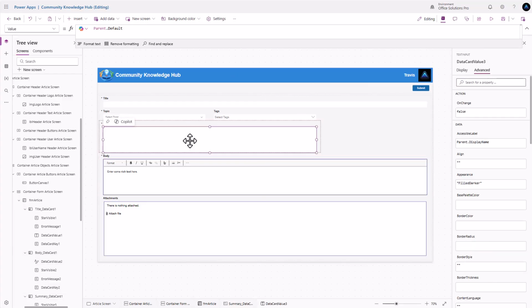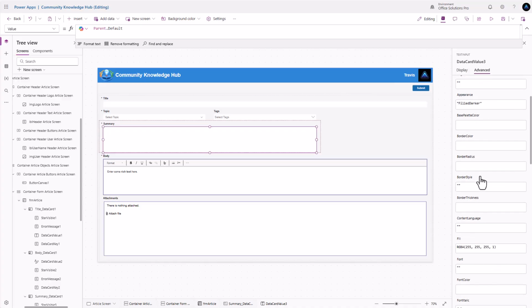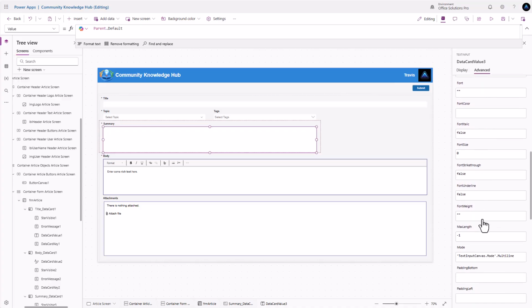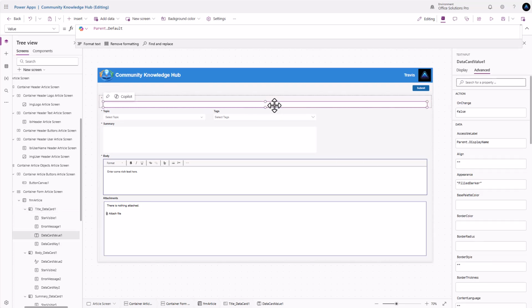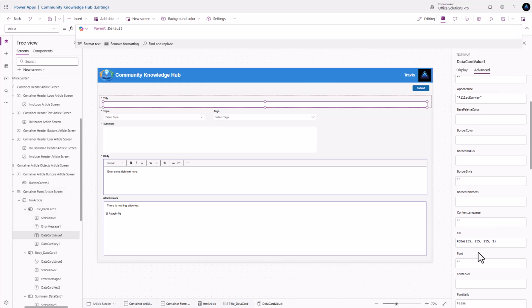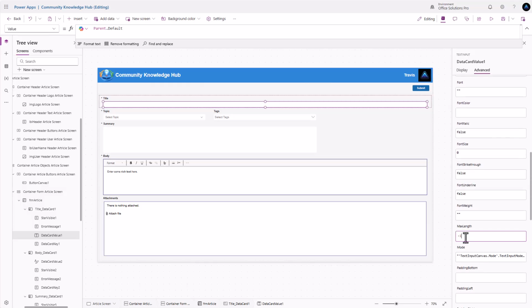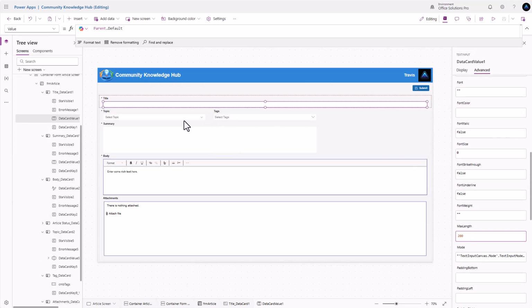Now for our summary here, we set our maximum to 2000. So let's put our max length at 2000. Our title has a max of 200. So let's go ahead and set that. All right, and I think we're looking good there.